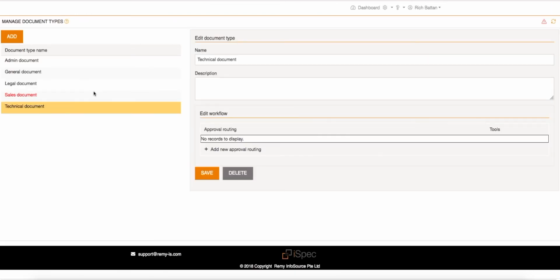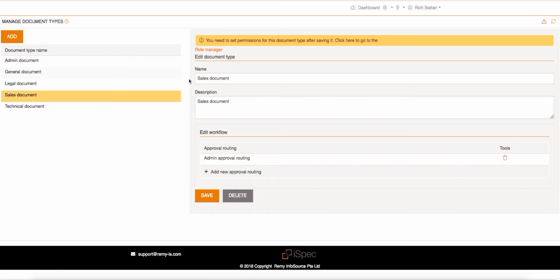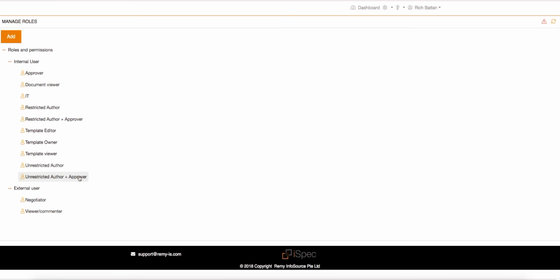After the document type has been created, it will be highlighted red. This is to indicate that no user roles have editing permission. Click the Role Manager link to open the User Roles page.